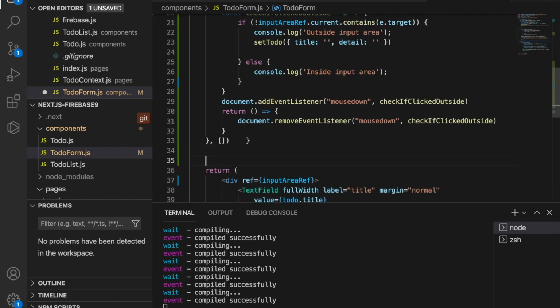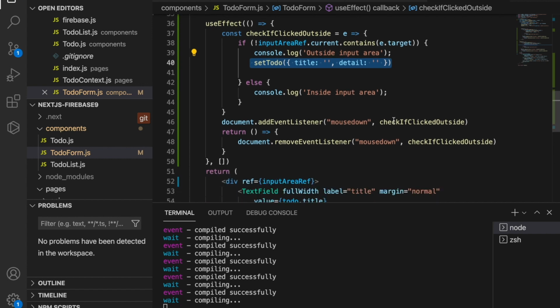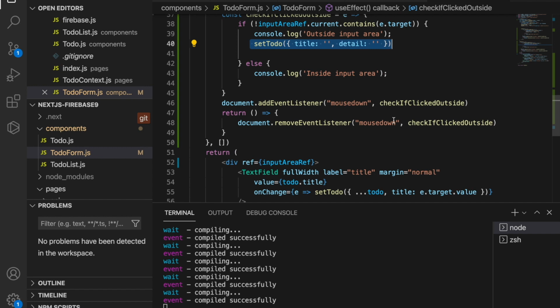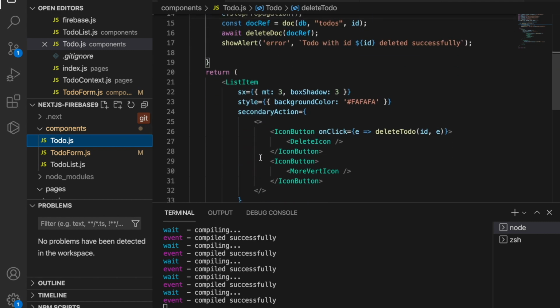We go to here and add the useEffect, and what it is doing is it is going to check if it is contained in the input area. If this is not the input area, it will set the todo, so this clears the title and clears the details. Otherwise, it just console logs this is inside the input area. And so now we can go to the todo item because we already have the condition to clear the title and detail. So the next thing is we want it to set the todo to the input box.